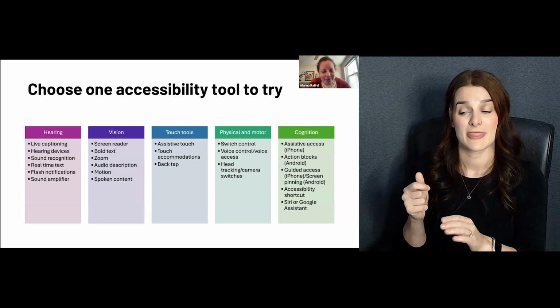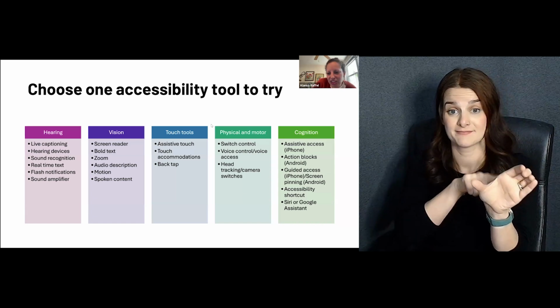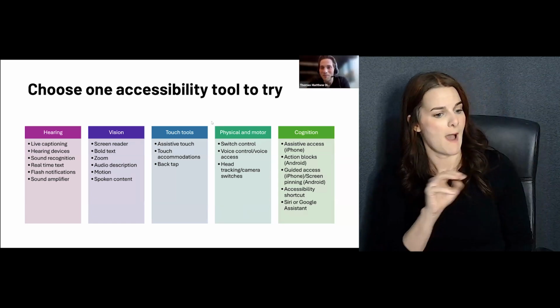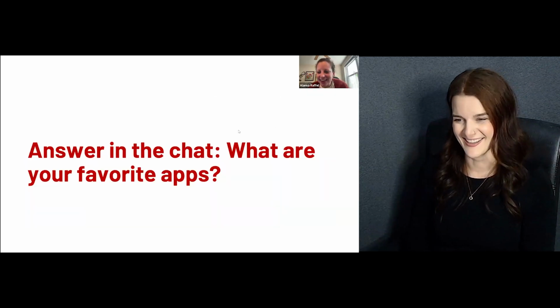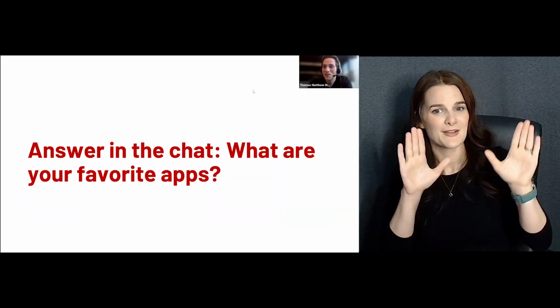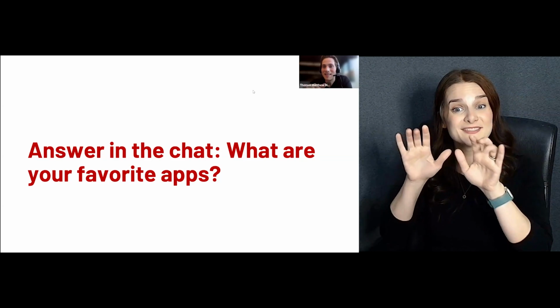Anyone try back tap? That's cool. I love that one. That feels like magic. I want to set the back tap up on my phone now. It's really cool. It's kind of magical. Sound recognition, nice.